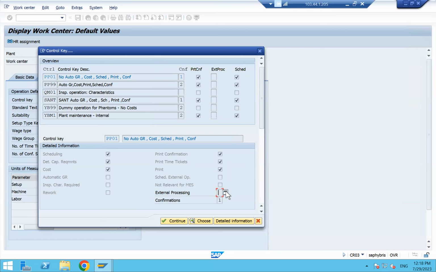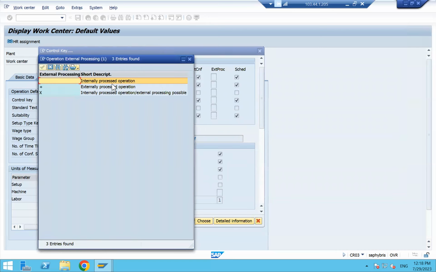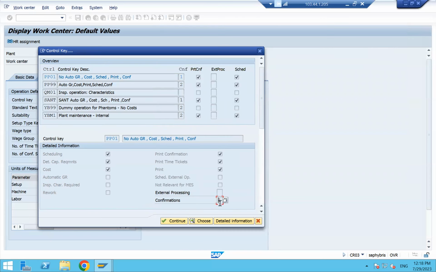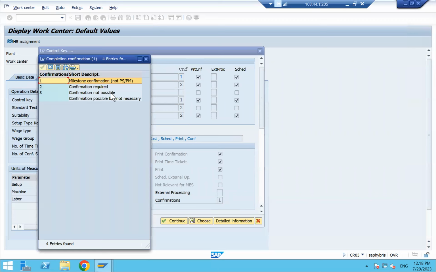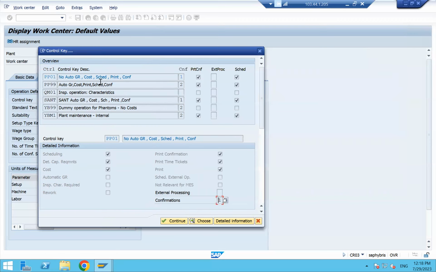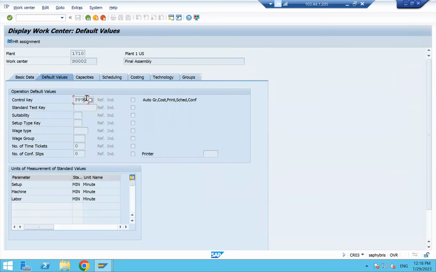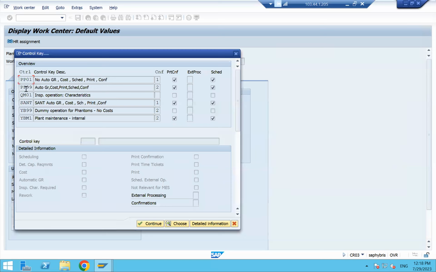And external processing, as I told, if it is blank, it is an external operation, plus means an externally processed operation, like this. And then confirmation, whether I want to do the regular confirmation or confirmation required, those options are there. This is for PP01. Now, if I go for PP19, F4, PP19, click on detailed information. See here, now PP99, those options are there.